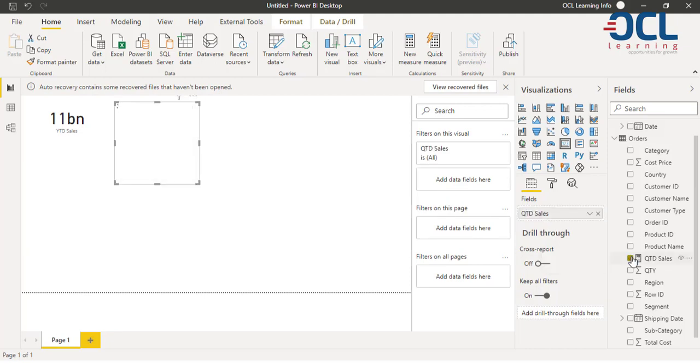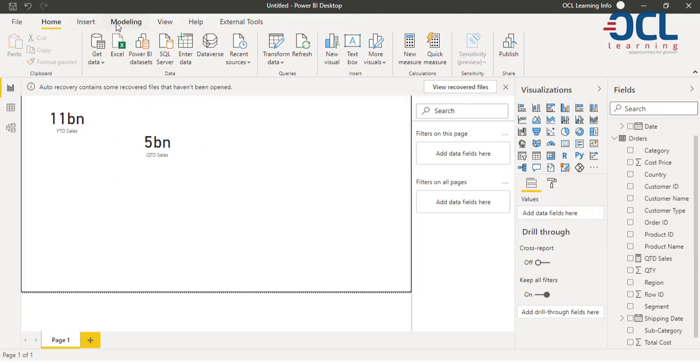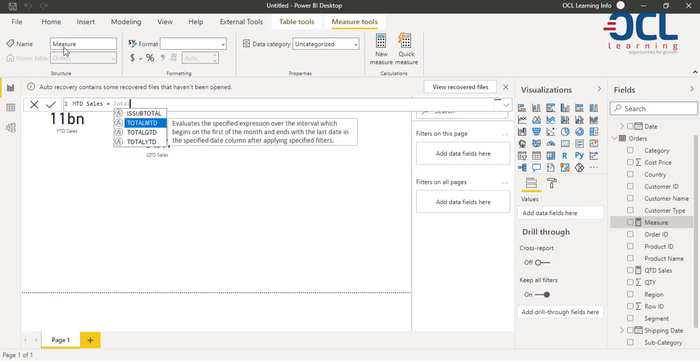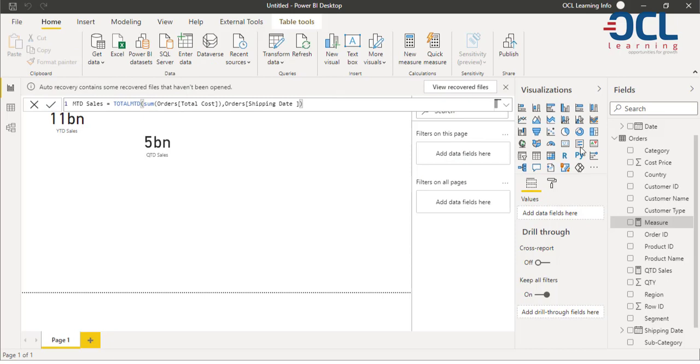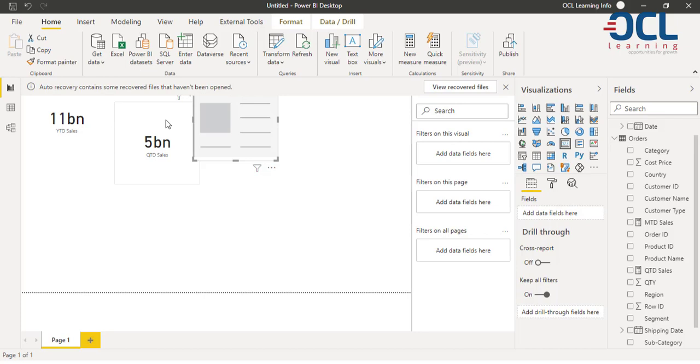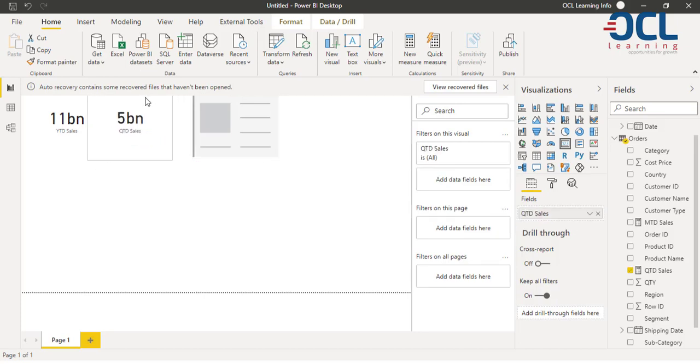Then finally, the month to date uses the same argument, but we use the DAX function TOTALMTD. MTD sales is equal to TOTALMTD, sum total cost, then filter with shipping date. So I'm going to introduce another card for MTD sales. Reposition this, then select MTD sales or month to date sales.